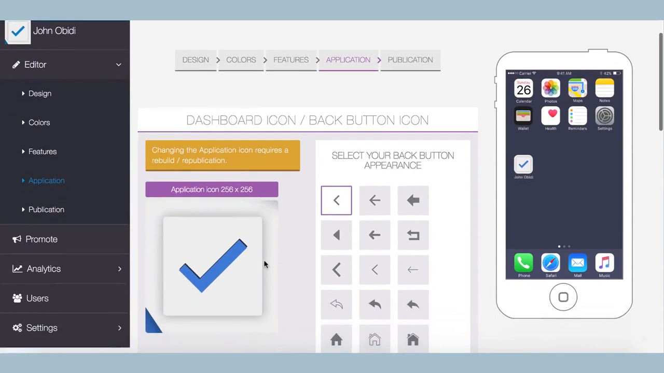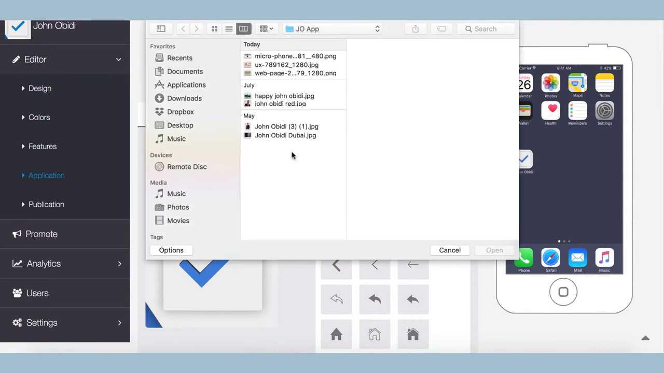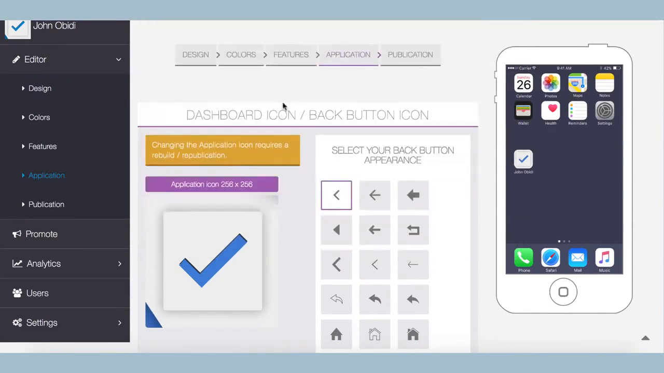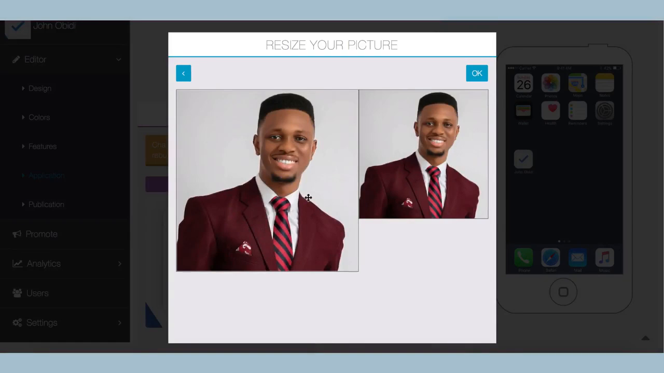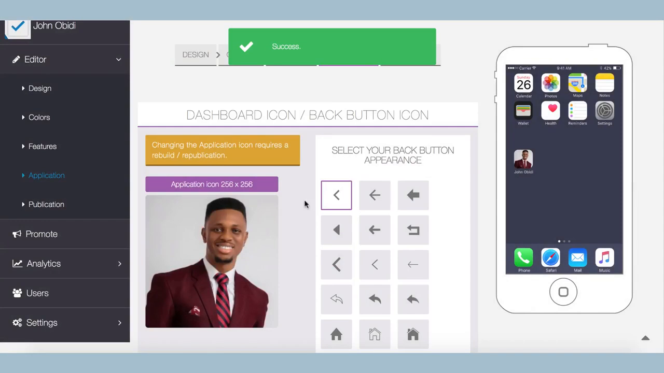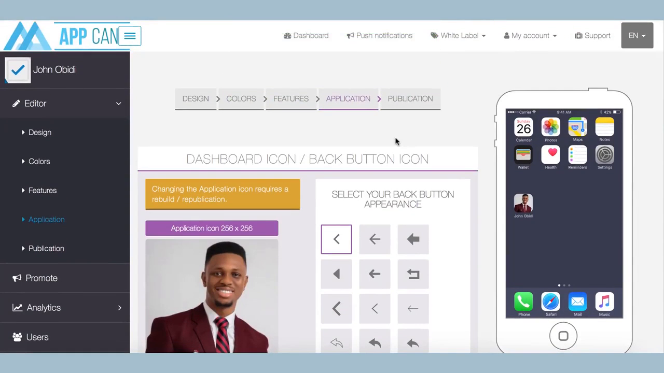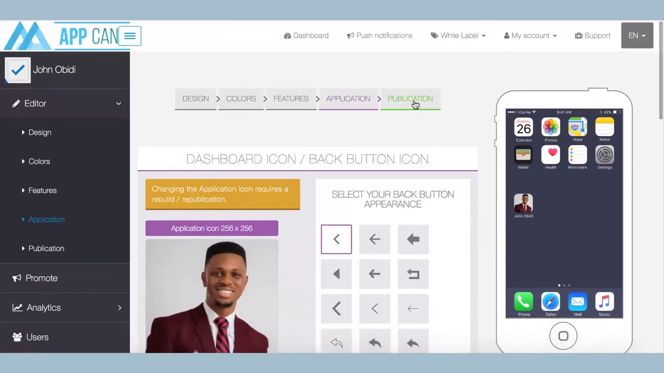I will move on. Now the app icon, this also has to be set. I'm going to use my face. And even if it's not up to 256 by 256, we help you to size it appropriately. There we go. So the app icon is my face. And then I will move on. Even though I have a logo that says JO, I won't use that for now. I'll just move on from here to publication.